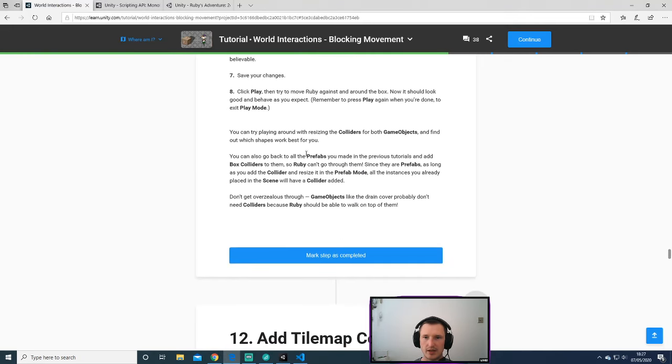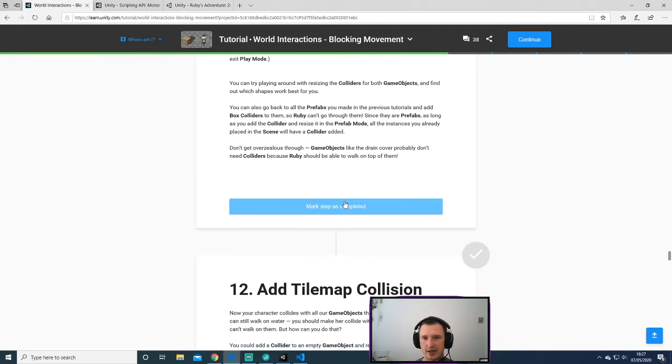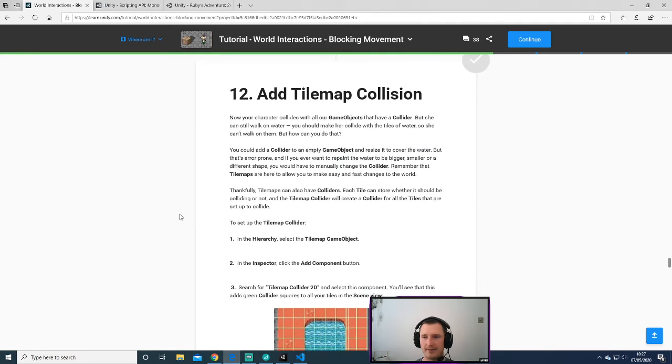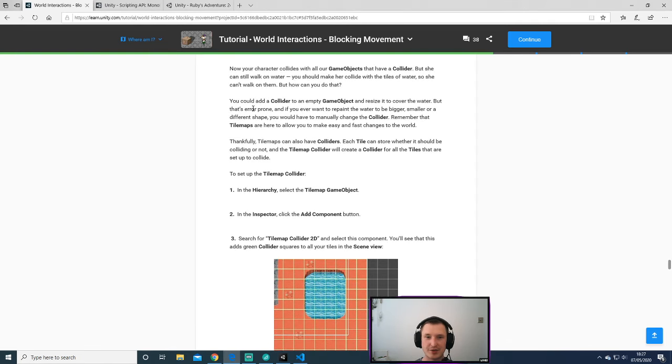Okay, so go back, go to all the other prefabs, do that. Well, we'll leave it there. Now, Tilemap Collisions. She's still walking on water. That is true. She can walk on water, which is a bit of a... I mean, depends what game you're making, but walking on water isn't usual. You could add a collider to an empty game object and resize it with the water. Yeah, that is error prone.